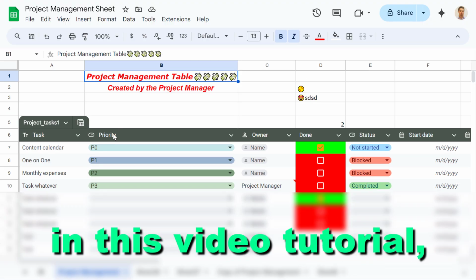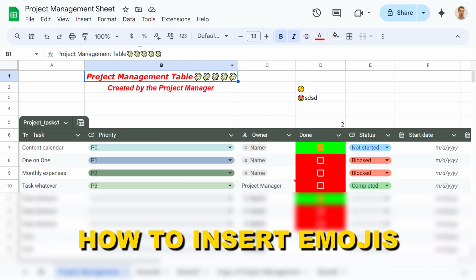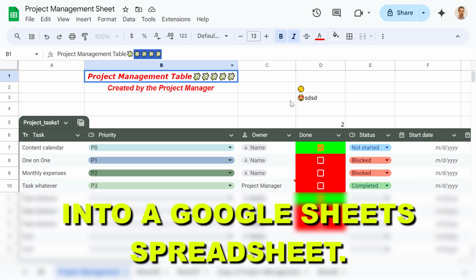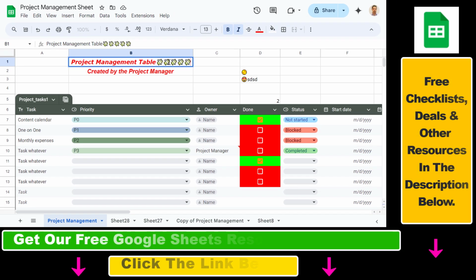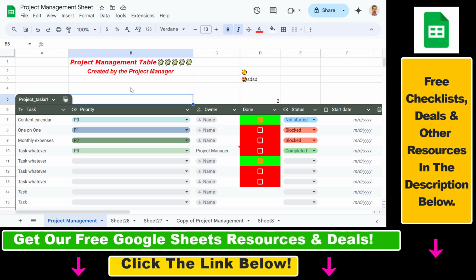Hey everybody, in this video tutorial I'm going to show you how to insert emojis into a Google Sheets spreadsheet. As you can see, we have inserted some cash or money emojis into this project management table cell. We have added some emojis here, like you can see. So how you can do this, it's really easy to do.